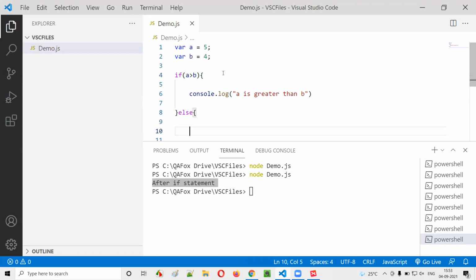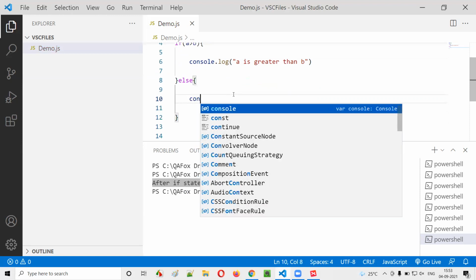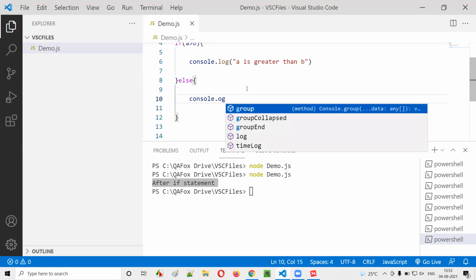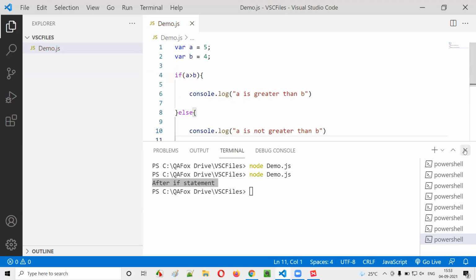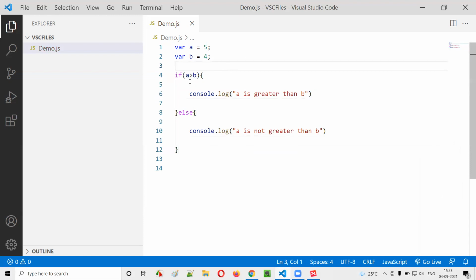Here I'll say console.log of "A is not greater than B". So let me clear this stuff. You see, guys, the else block is coming in extra. Earlier we only had the if block, but now in the if else statement we have the if and else blocks. So how does this code work?